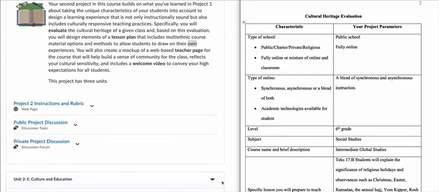Hello. In this video, we're going to start walking through the expectations for part 1 of Project 2 in EDU 525. On the left, I am going to go into the project directions, and on the right, I have a sample student project that we'll use to give you guidance on the expectations of what we're looking for with the first part of Project 2.